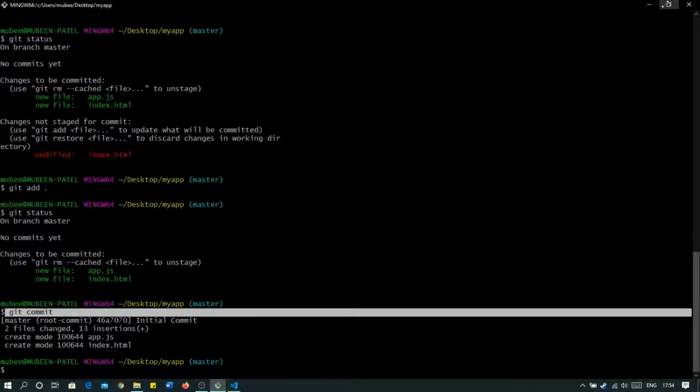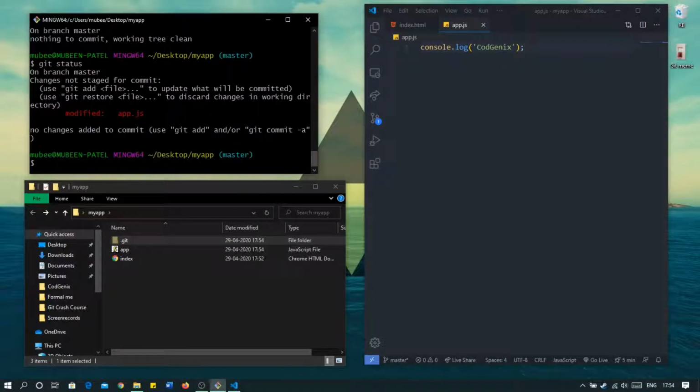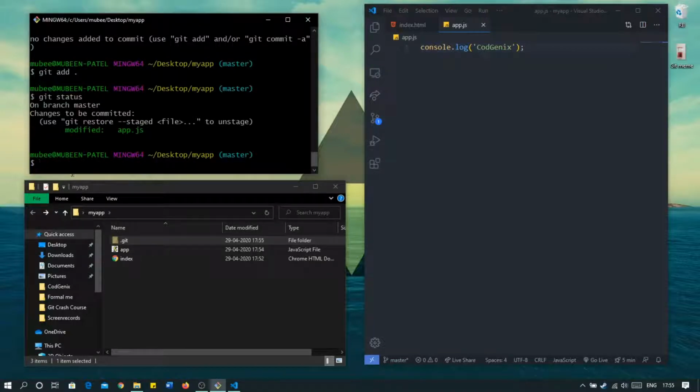Okay, now let us change something in our app.js file so that we can see we have modified our file. So we write some code in the file. I write my channel name, and then you can go on the terminal and check the status. So you can write git status and you can see that we have modified the app.js file. Then if we want to add it to the staging area, we will write git add space full stop. So we have added it to the staging area. We can check the status now and it is in the staging area and it is termed as modified.